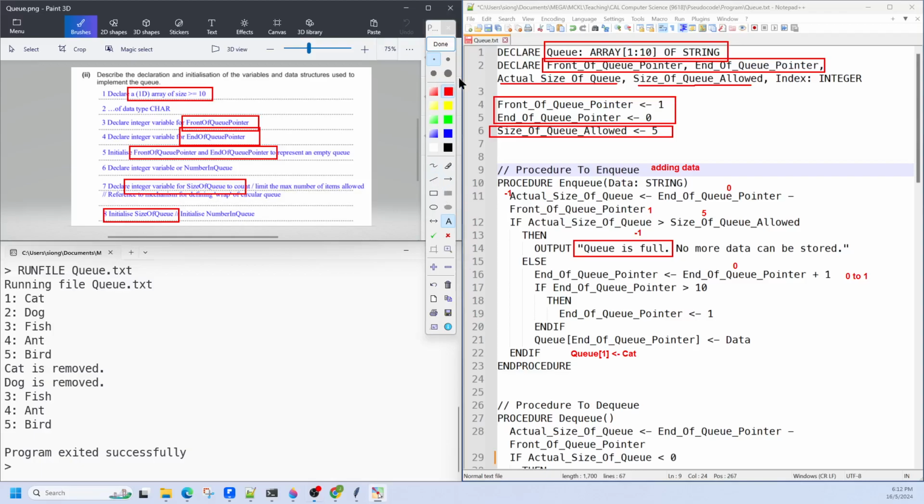Okay. Now, why do we have this term right here? It is because later you're going to see, when you dequeue, which is removing data, your front of queue is going to come forward. So let's just say you enqueue, dequeue, what happens is that your front and end of queue pointer is only going to increase the number.